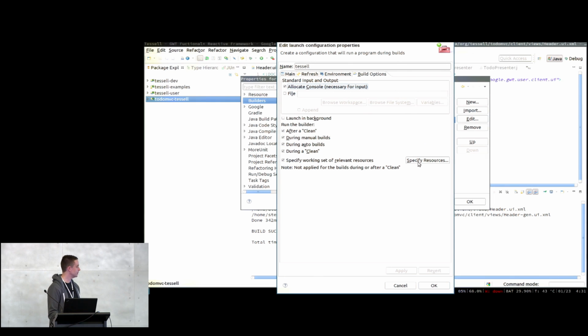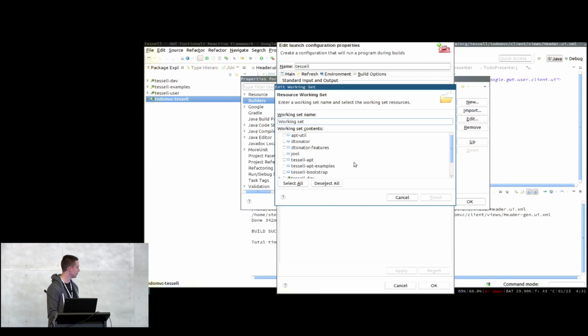And you can specify what resources it should pay attention to. Like, I don't want to run this every time I change any Java file in my project. So you can go in and tell it to only run when stuff in the views or the resources changes, so that when you're changing other things, you're not constantly running this thing in the background. And that's really cool.